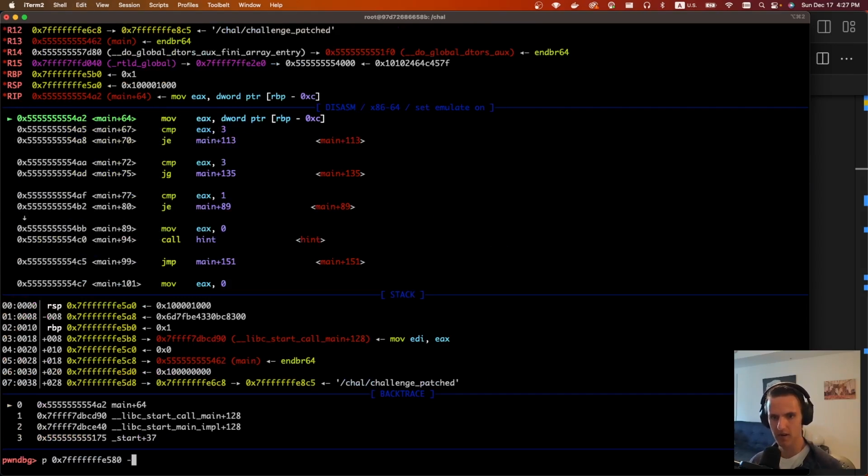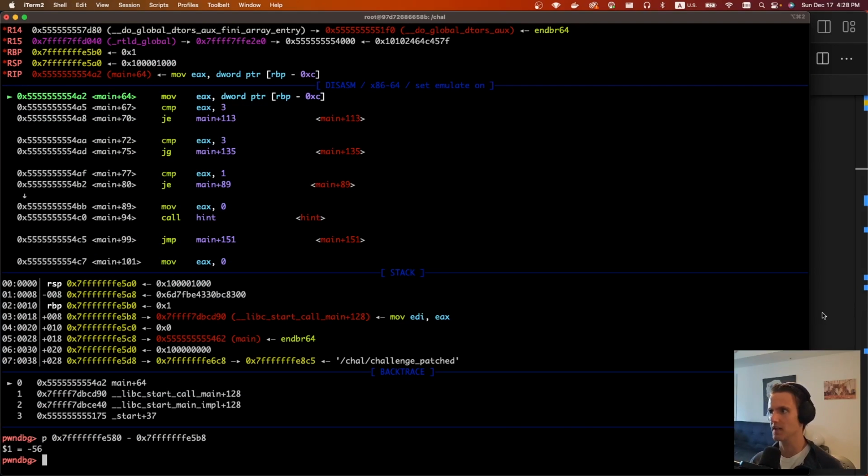Yeah, that's the stack one. Print, minus, and then we're going to subtract this address. So this is how far it is. It is 56 bytes away. So if we look at the solve script, oh, I put it in hex.